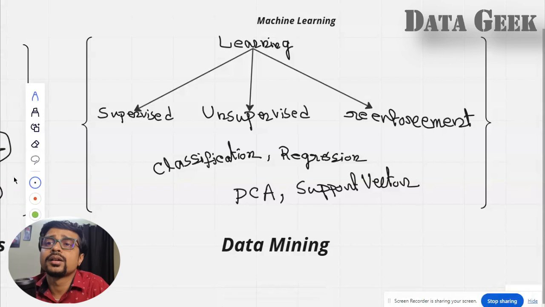Depending on that, there are different algorithms also available. We'll discuss each and every algorithm in detail, and I'll also show you how to implement these algorithms using Python, and what the benefit of implementing these algorithms is, what we'll do with this.